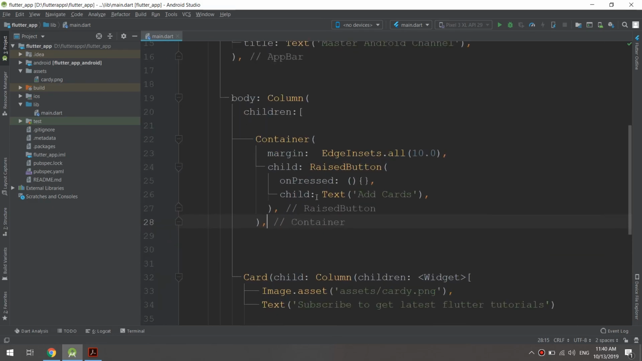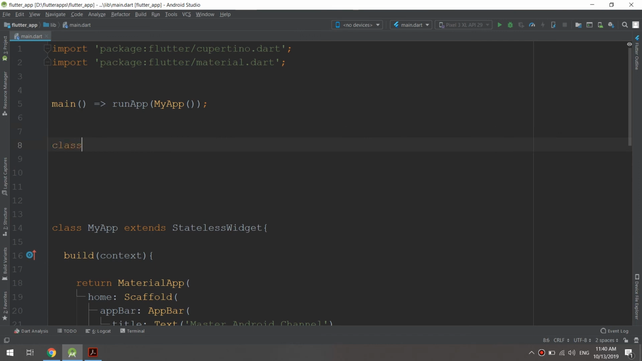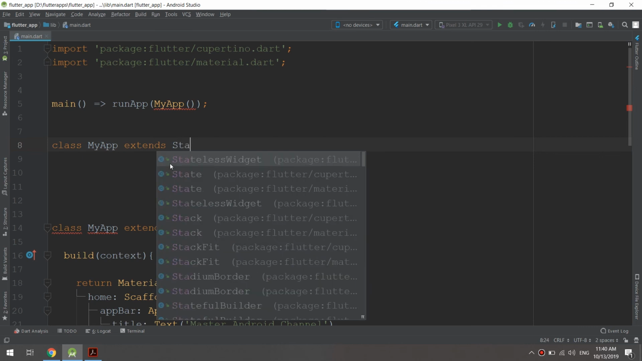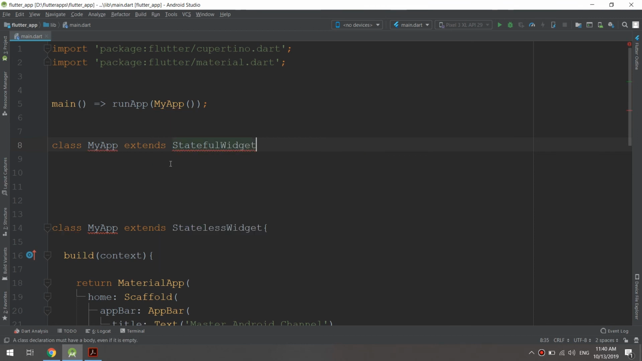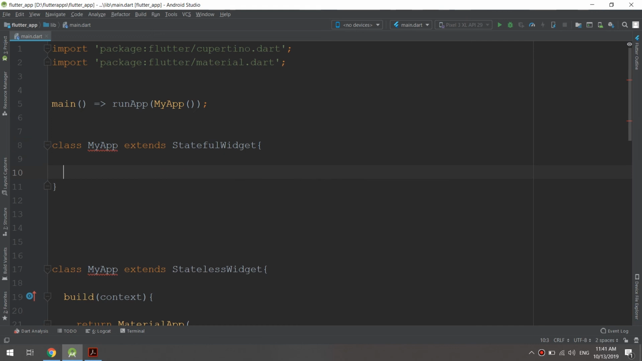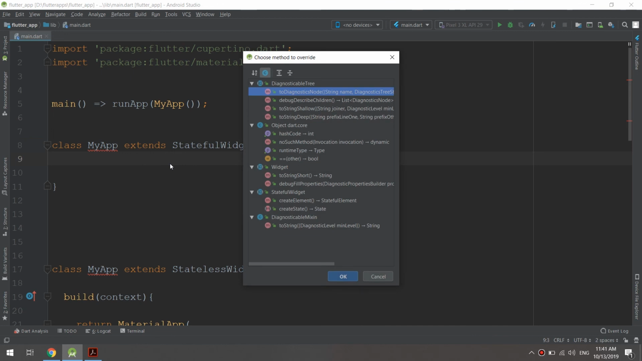So back to our Android Studio, we have created here the card layouts. Now let's create a stateful widget. We will create the class from the beginning, my app extends, and now State. Instead of using stateless widget, we are going to create a stateful widget. So this is how we create a stateful widget, with two angle brackets, and here we are going to override a method called the state method.